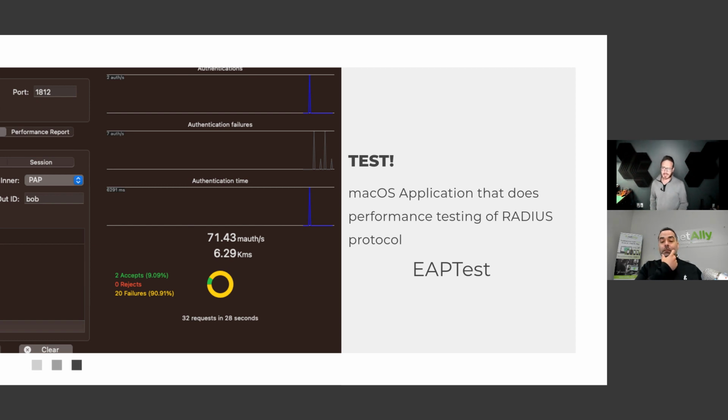There's a Mac application that I really love called EAPTest. And one of the things that I like about it, and this shows you how underpowered my RADIUS server is here in my lab, is that I had 2 accepts and 20 failures in just 28 seconds. It's not like I have a big compute platform here, so don't worry about it too much. But it shows the point that I can bombard my authentication server with a lot of requests, and I can see whether they're actually going to process them or not.